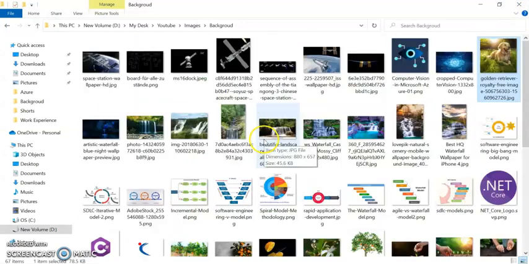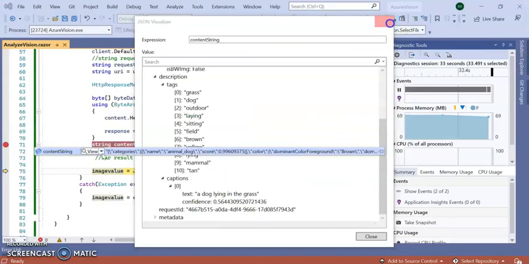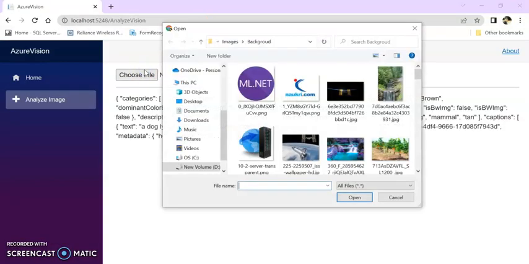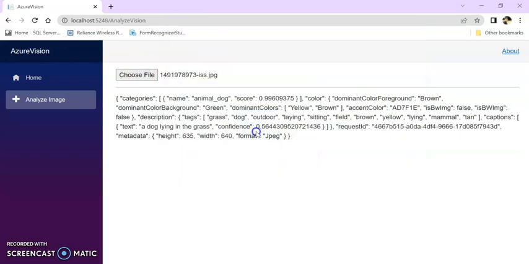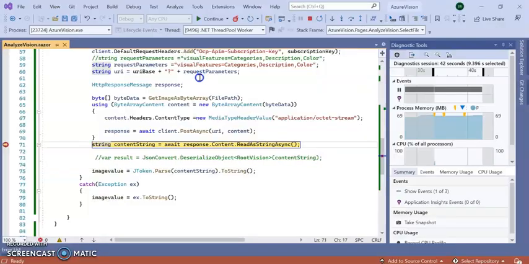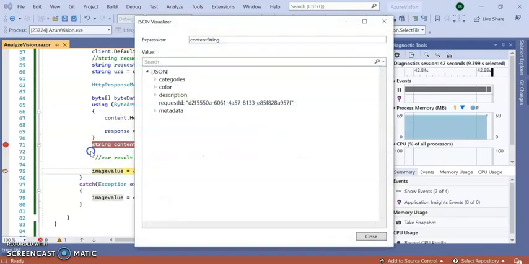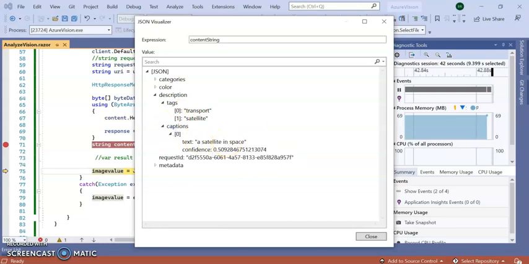So let's upload something else. I have a satellite image. Yes, I will upload this one now. It's the International Space Station. It shows the tag transport, satellite, and the caption, a satellite in space.